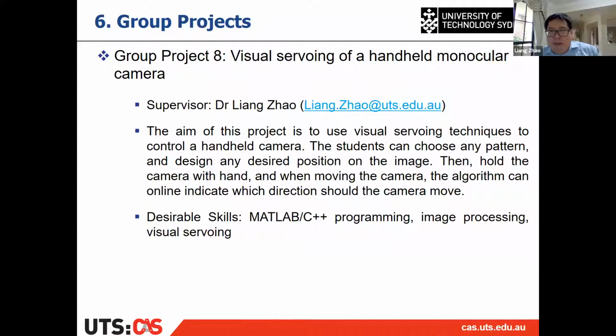Then the next project is about the visual servoing of a handheld monocular camera. I think this is easier to do, even if we don't have access to the cameras. Previously, you could just borrow a webcam from the mechatronics lab, and you could do this project. But now you need to do something different. What you can do if you want to choose this project is use the webcam on your laptop.